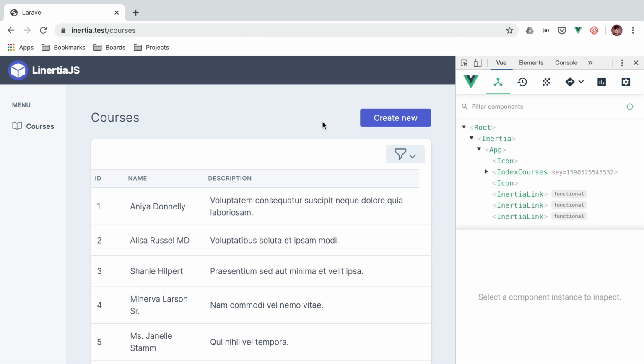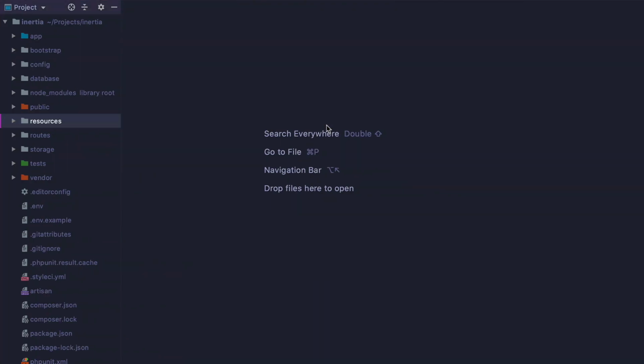In this video, we'll take a look at how to handle forms with InertiaJS and Laravel. What we have here is a list of courses and a button that says create, but doesn't actually do anything just yet. So let's implement this create form. The first thing we're going to do is to add the create route in our web.php file.